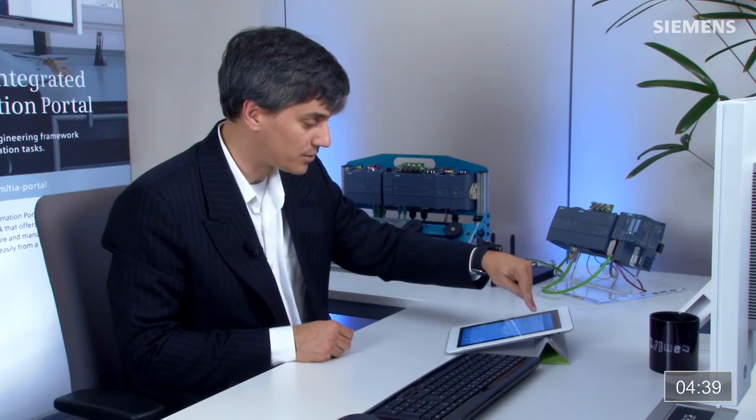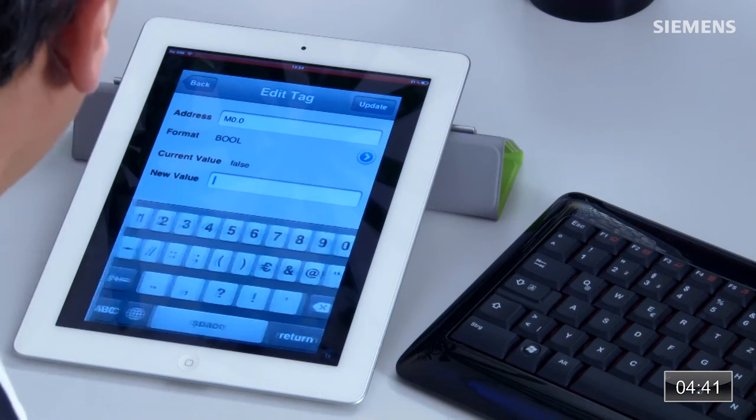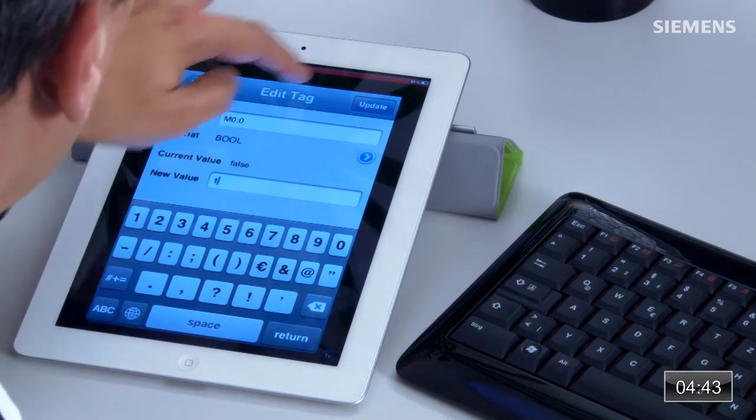If I do want exact control over them, just go to the first one, click on edit, push a 1 right here, click update. As you can see, I have complete control over this control system in just a matter of minutes. Now that's engineering efficiency.